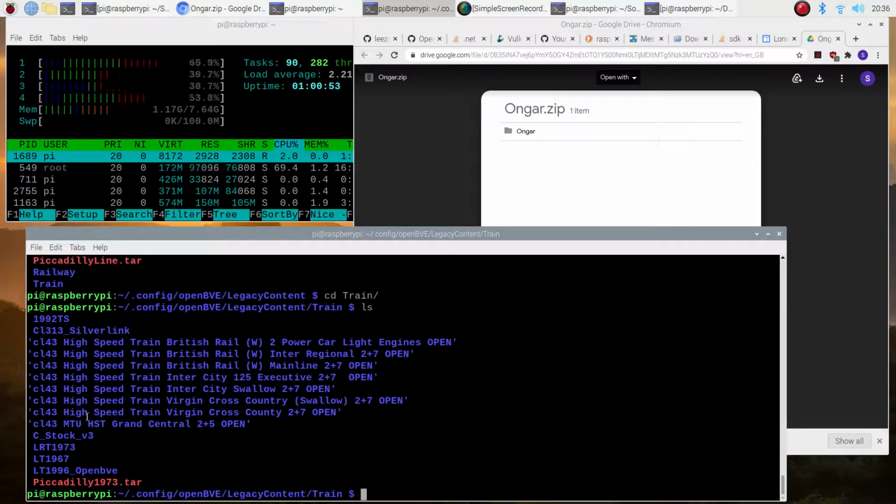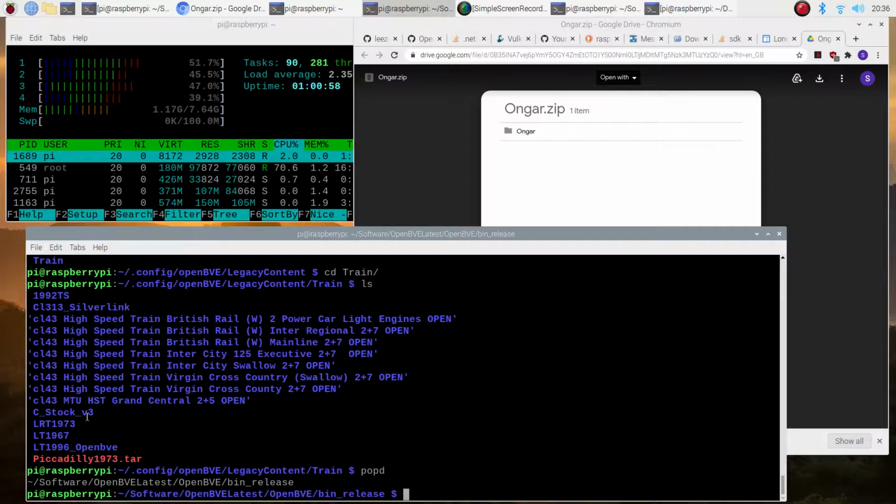And once you've done all that, now we can pop directory. Remember we pushed D, now we can pop directory and it puts it back to where we were. So now we can run the program. And this is the first time I've run this brand new build.